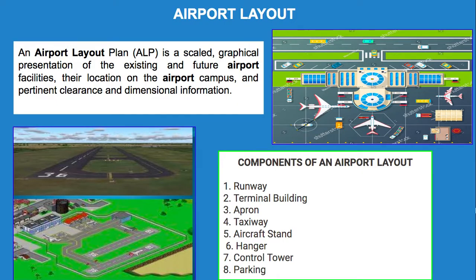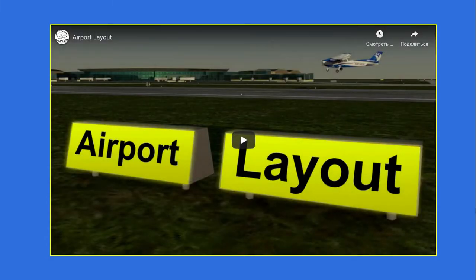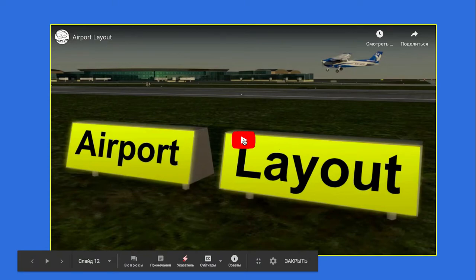Okay, let's move on to the second section of our lesson, airport layout. Please be introduced to an airport layout plan and the components of an airport. And we have a short video I want to play. Please listen carefully.